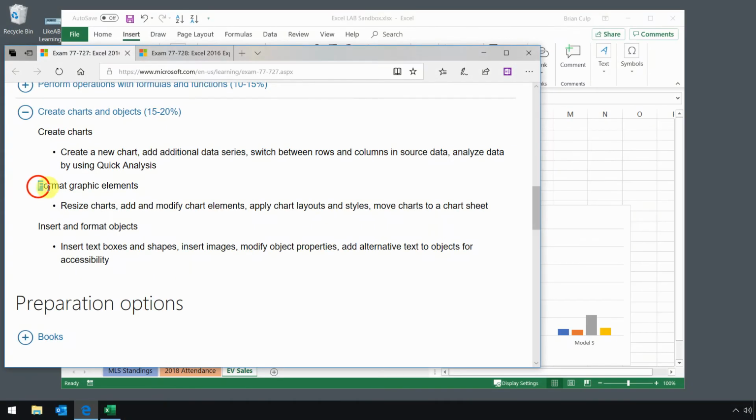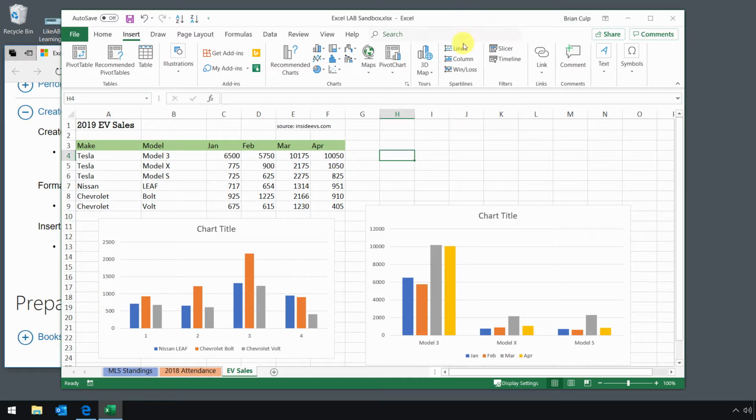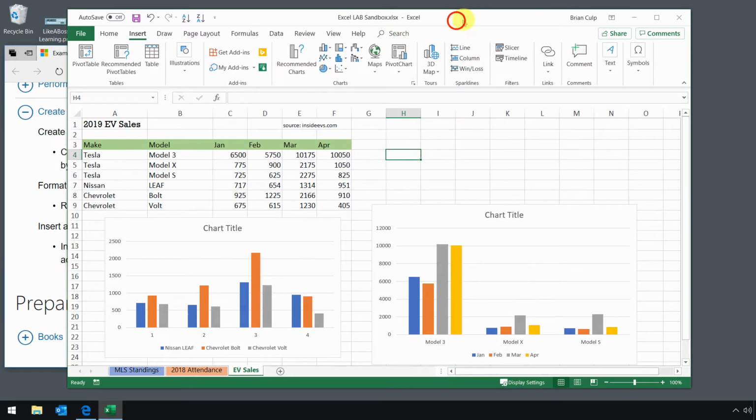The title of this objective in the exam prep is Format Graphic Elements, but all of the topics have to do with charts: applying chart layouts and styles, resizing, and adding and modifying elements. So that's what we'll look at here in this lesson. If we go back over to the work we did in the previous lesson, we can just pick up where we left off.